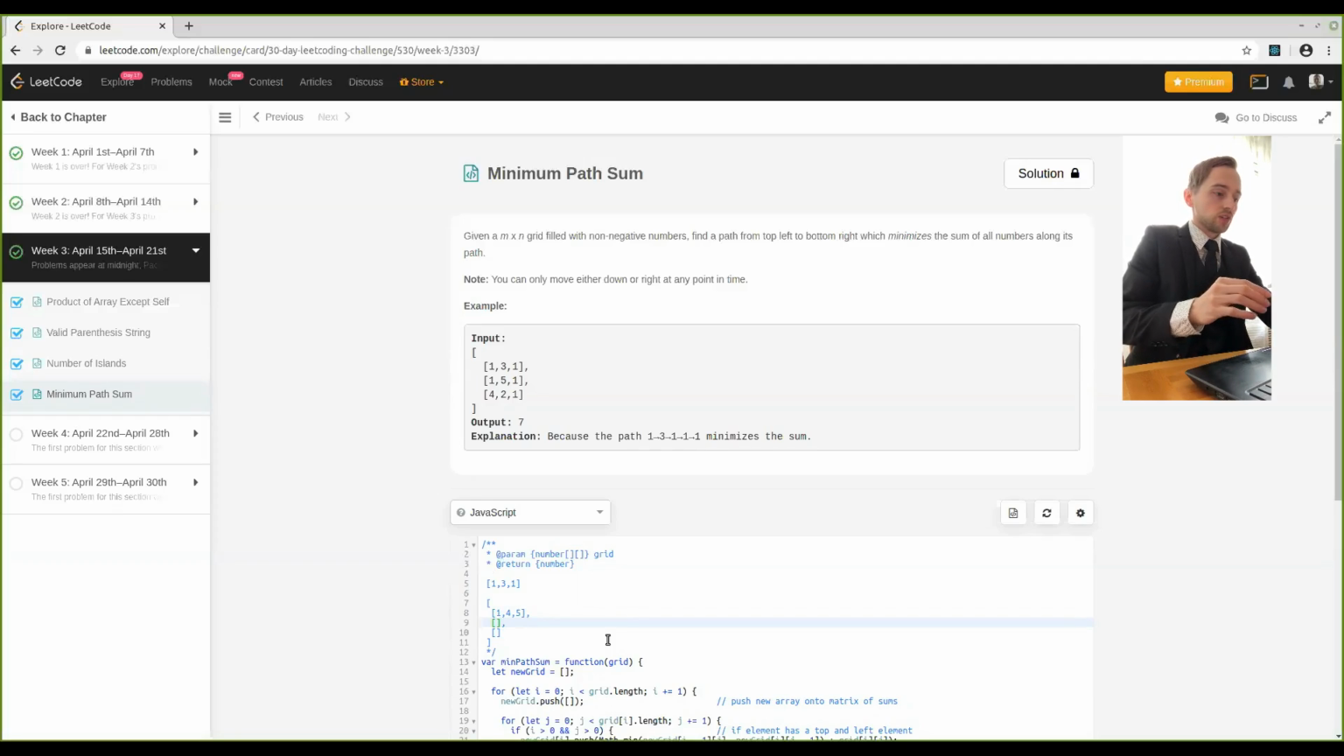Next we have 5, so it's either going to be 1 to 4 and then down, or 1 to 2 and to the right, which this one will be 1 to 2 to 5, because that's smaller. So 8 is smaller than 1 plus 4 plus 5, which is 10. Now we have a 1, so we can either go from the left, which is an 8, or we can come from the top, which is a 5. We're of course going to go with the top, which gives us 6.